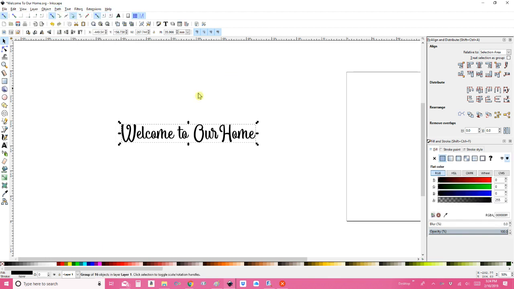Click on that. And now if you look down here, you see how it says group of 16 objects? Now it's reading this as a group of 16 objects, and the reason it's 16 objects is because that's each letter. There's 16 letters, and that's what it's reading. So it's no longer text. According to Inkscape, it's now 16 objects.